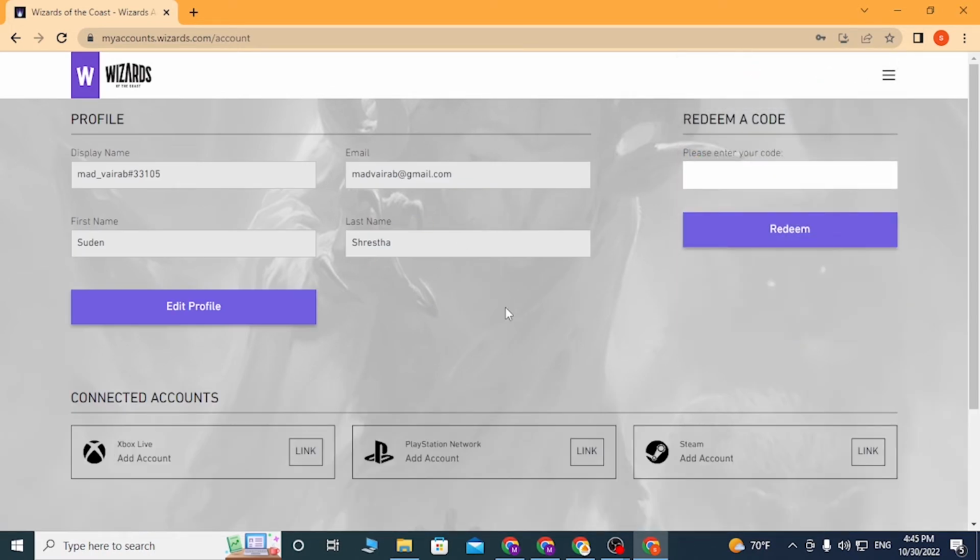And after you log in to your MTG account, you can see this kind of interface will appear, whereas on the right side of the panel there is a place to redeem a code. Click over here, enter your code and click on redeem. Then the code you possess will be redeemed on your MTG Arena account, on your mobile or your computer, through which you play the game. And this is how you redeem a code on MTG Arena or Magic the Gathering Arena game account on your computer.